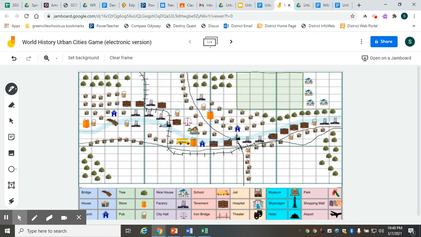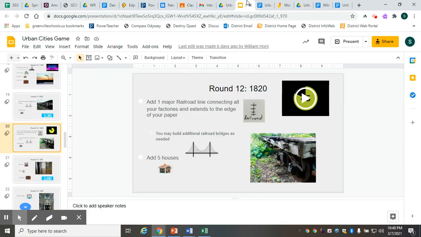Okay. And I want to say this is a continuation. You may have noticed that parts of Greenville, like if you go into Simpsonville, Main Street runs right along the railroad. So you probably have seen that before. So there's my railroad. We got to add 5 more houses.